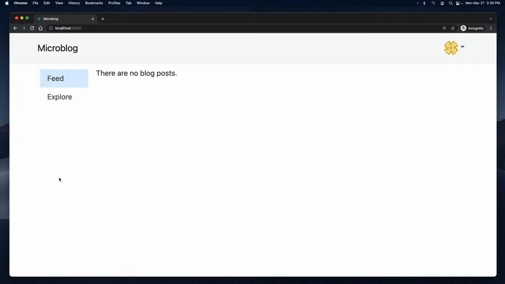And there we go. So here I'm logged in. The header now has this little drop down that has an icon. The icon depends on the email address. If you have an icon registered in the Gravatar service, then it's going to show here. If not, it's going to be a geometric design that's different for every email.